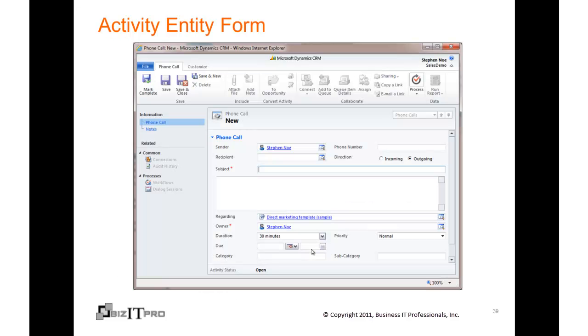Here's an example of an activity entity. In this particular case, it's the phone call entity. Note the regarding field. This is the field that links any activity with a record in CRM that is enabled to support activities. Also notice that they have the mark complete icon in the ribbon. This allows us to take an activity and mark it as complete or done and cause it to leave the open activities and appear in history.